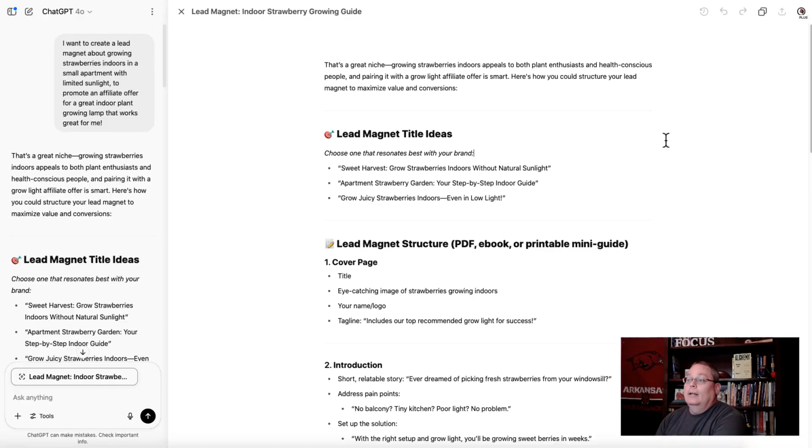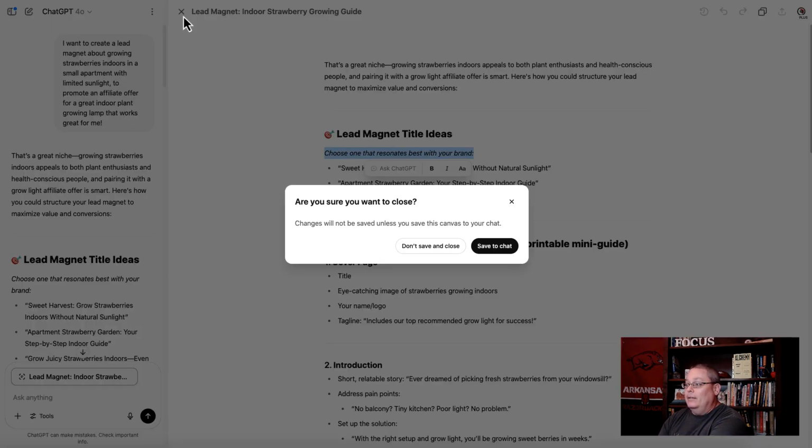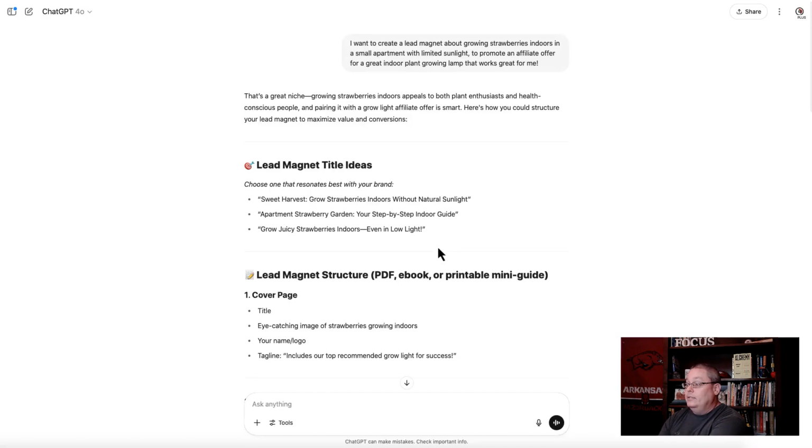But check this out. Inside of ChatGPT, I entered this prompt because Canva has this new AI that is very similar to what we have here inside of the latest ChatGPT, where we enter a prompt. And then now we have this access into what ChatGPT calls Canvas. And we have the ability to make changes here and edit this, sort of like what you get inside of a Google Doc. Of course, if you were to exit out of this, it's going to ask me to save the chat. I'll go ahead, don't save and close.